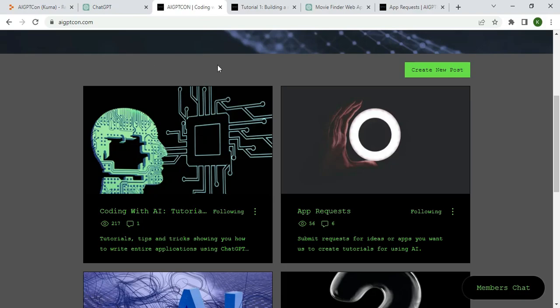My name is Kuma with AIGPTcon.com, and today, in this first part of our series, we are going to learn how to create a special financial Telegram bot using nothing but ChatGPT.